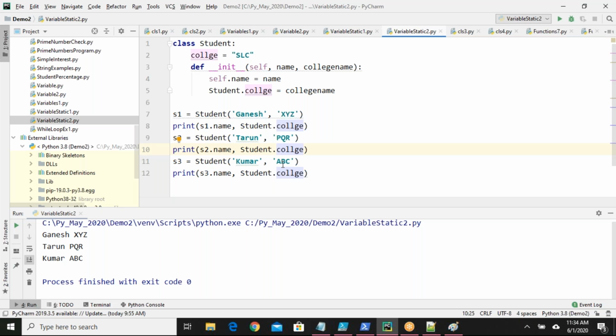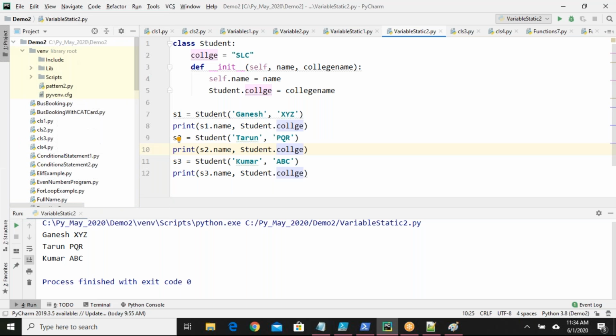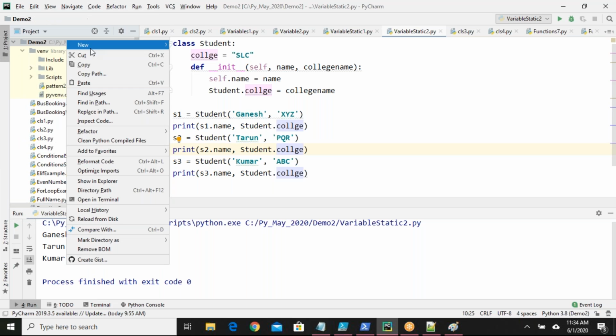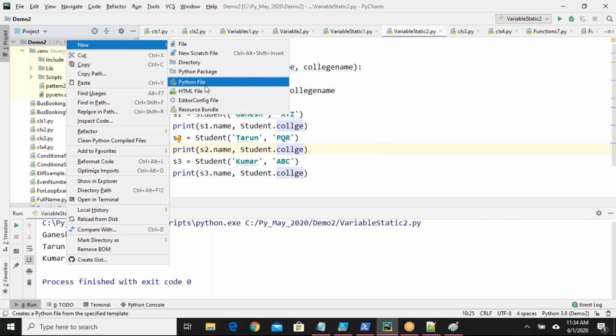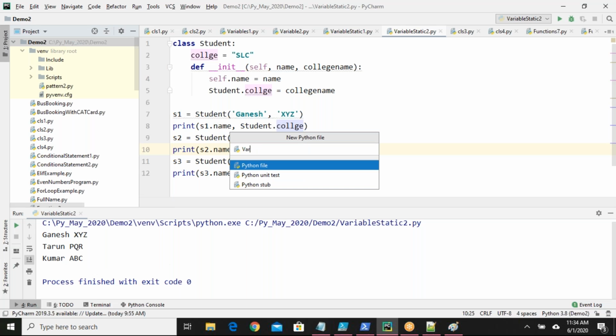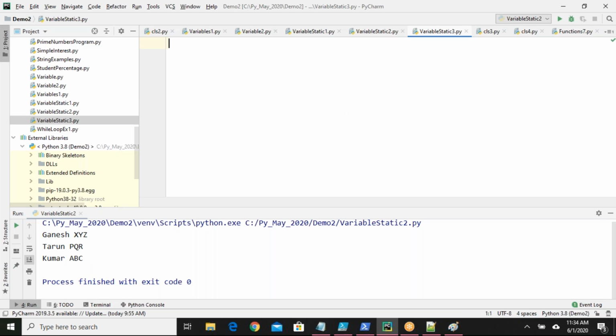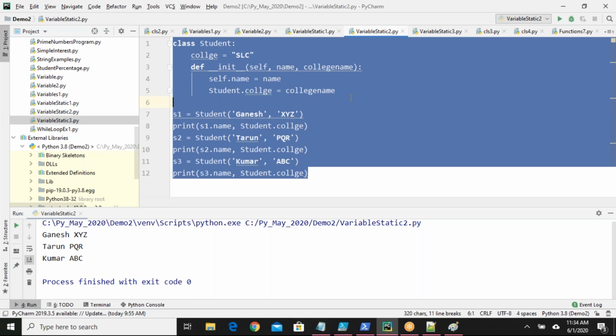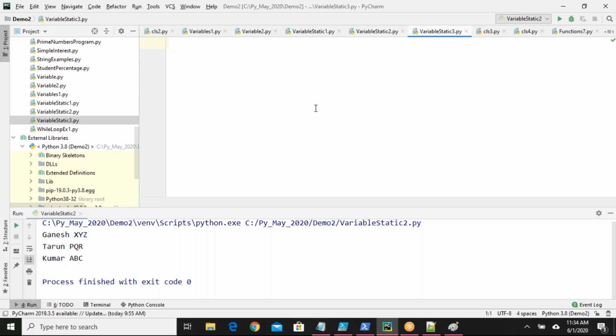Okay, let us try one more example. I'm not trying to confuse you. I'm trying to give you more clarity about this area. That's why I'm writing different examples. Variable static 3. I'm happy with the answers to the previous program, so I'm trying another example.